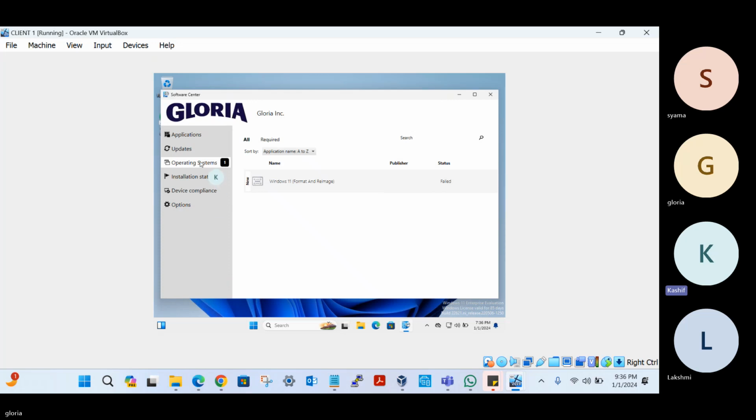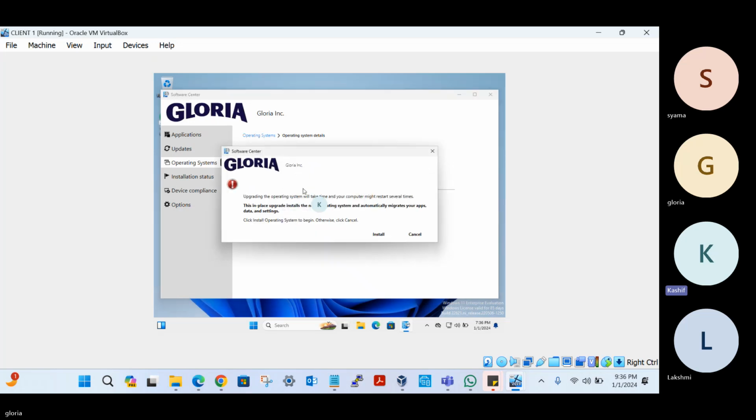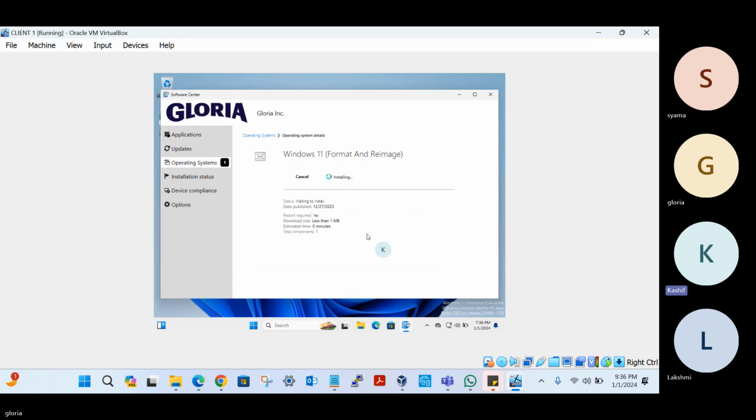So we'll go to this operating system and then Windows 11 format and reimage and retry. Why it failed? Because of the DHCP issue. But this time it should not fail because this machine is now taking the IP from DHCP server. Previously, we did not have DHCP server, and that's the reason it did not complete the task properly.